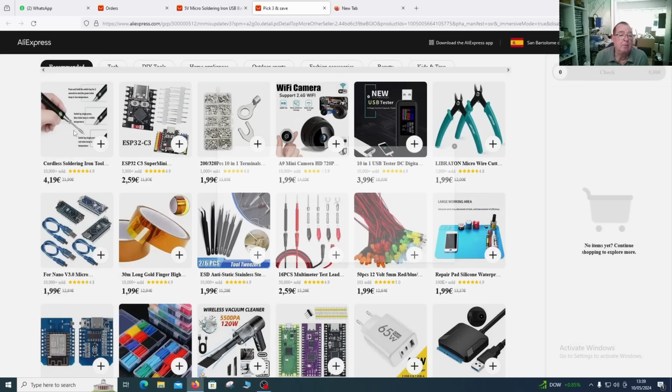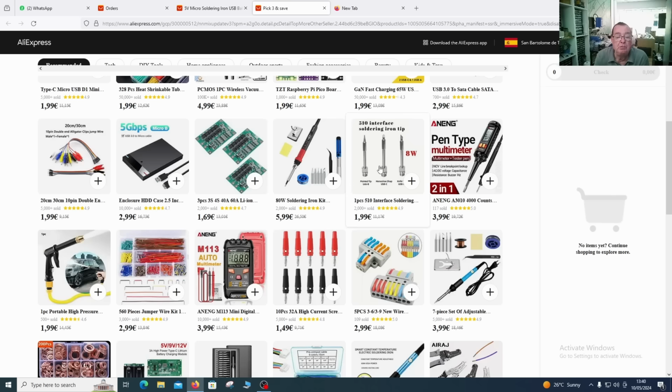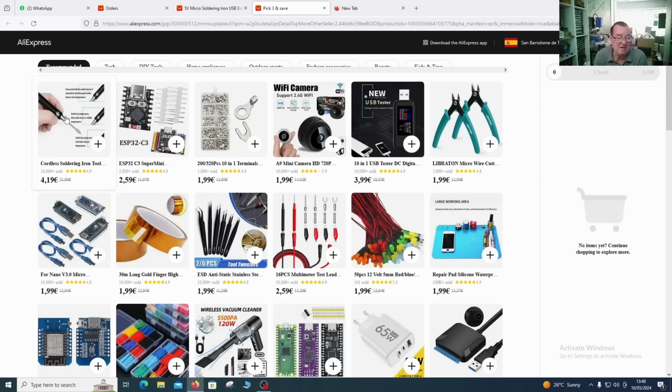Now the offer on these varies a little bit. I'll show you the current offer on the pick three and save offer. I'll actually give you the link to this. I'm not sure this will work everywhere. It works for me. So you'll see you can actually buy this here for €4.19 with free shipping, and you can also buy, I would suggest from here, the tips. So I have a set of three tips for this. That's this one. So we have the three tips on offer at £1.99. Okay, we have the soldering iron at £4.19, so that's £6.18. And just buy something else to make it up to three items.